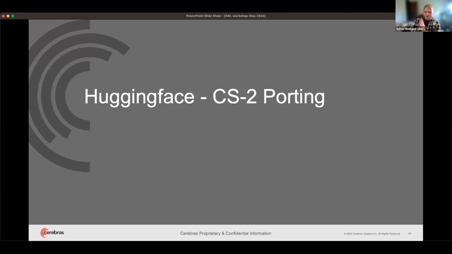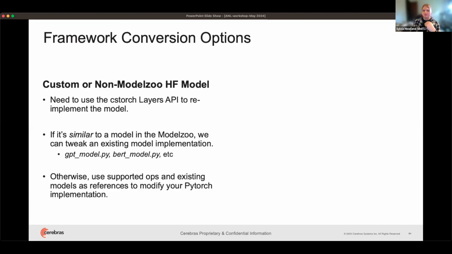So very common workflow, right? A lot of people are used to working in Hugging Face. We have lots of models implemented there, lots of checkpoints. We've already talked about how to work with the data. What happens if I have a model in Hugging Face and I want to convert that over, port that to CS2? We have a couple different options.